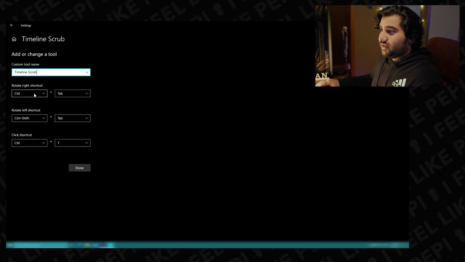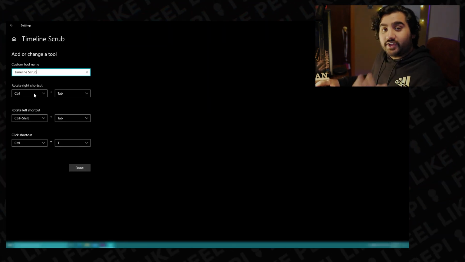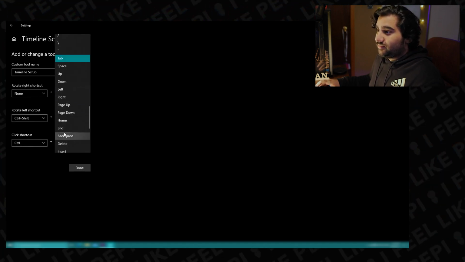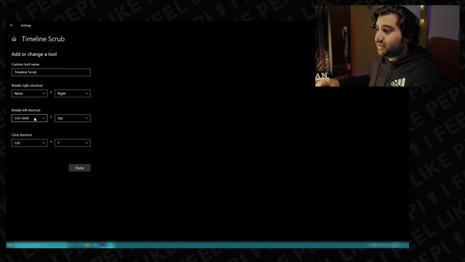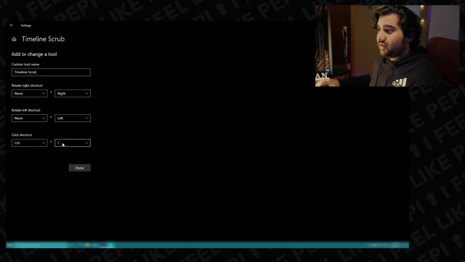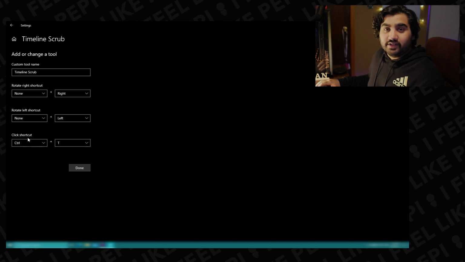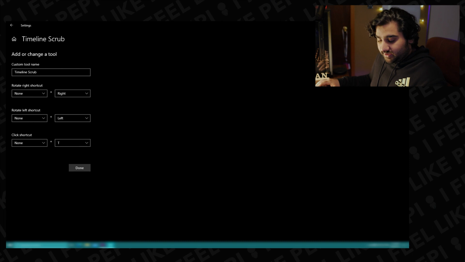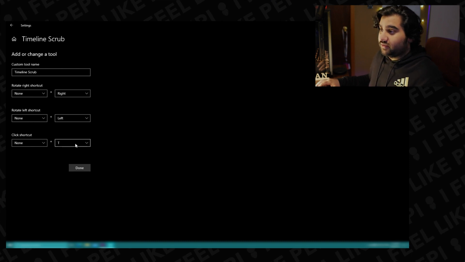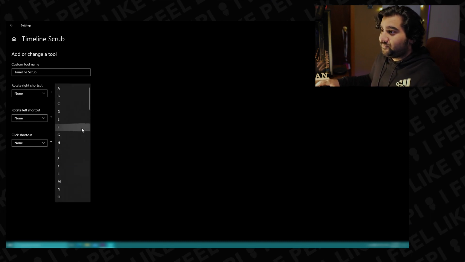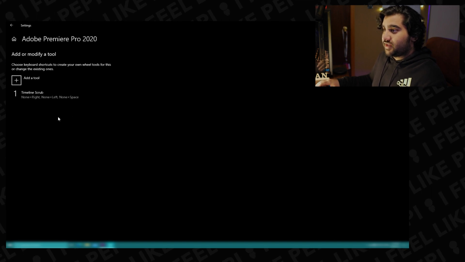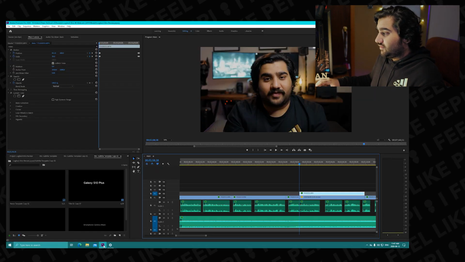So all we want to do for rotating right is make that equal to the right key. We're going to bind it there by just hitting right. And for left, none on this side and left on this side. That's just because you don't need to hit control, shift, or whatever in the action keys. Lastly, when I click the dial, I want it to play and pause. To do that, you just use the space bar. And here it is. Okay, perfect. So it's Timeline Scrub.